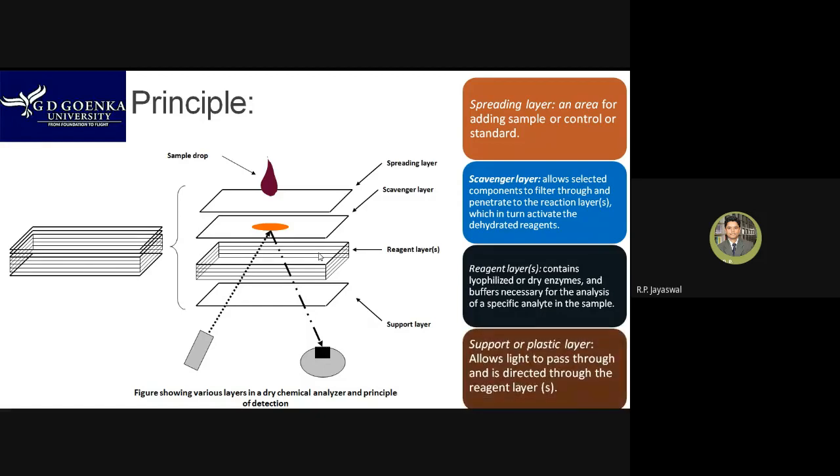And the support layer is the plastic layer, made of plastic, which provides support to the layers you have studied above: the spreading layer, scavenger layer, or reagent layer. So what is the role of the support layer here? It allows light to pass through and be directed through the reagent layer. So this is the layer which allows us to take the reading. It allows us to take the absorbance. Understood?